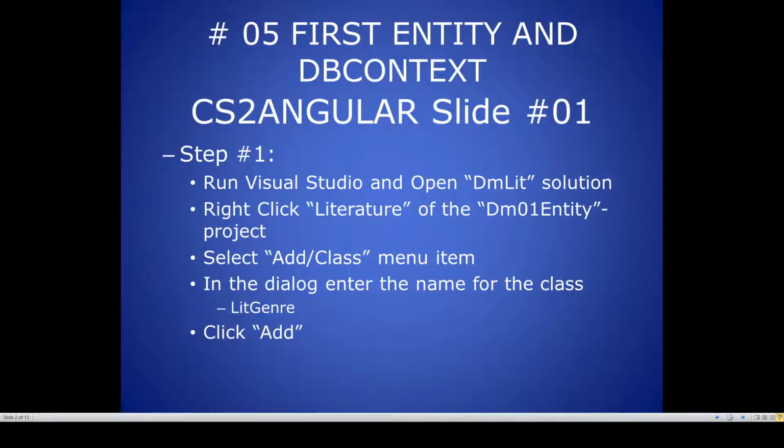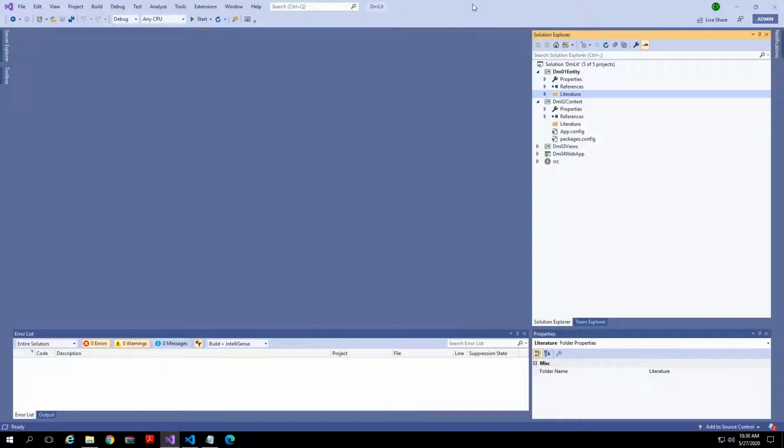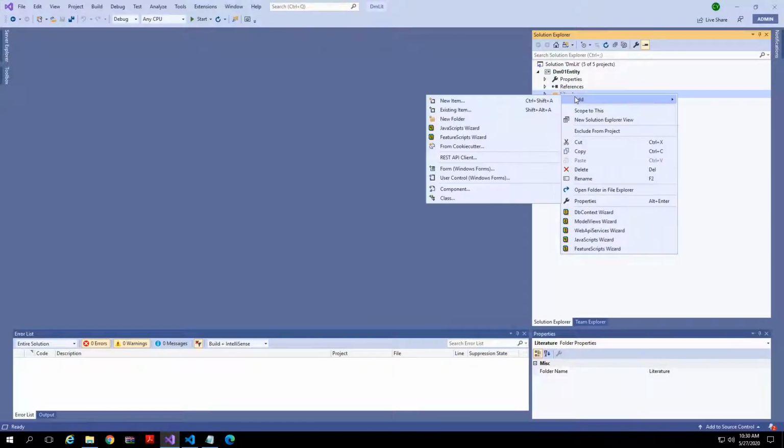Right-click Literature of the DM01 entity project. Select Add Class menu item. In the dialog enter the name for the class. LitGenre. Click Add.